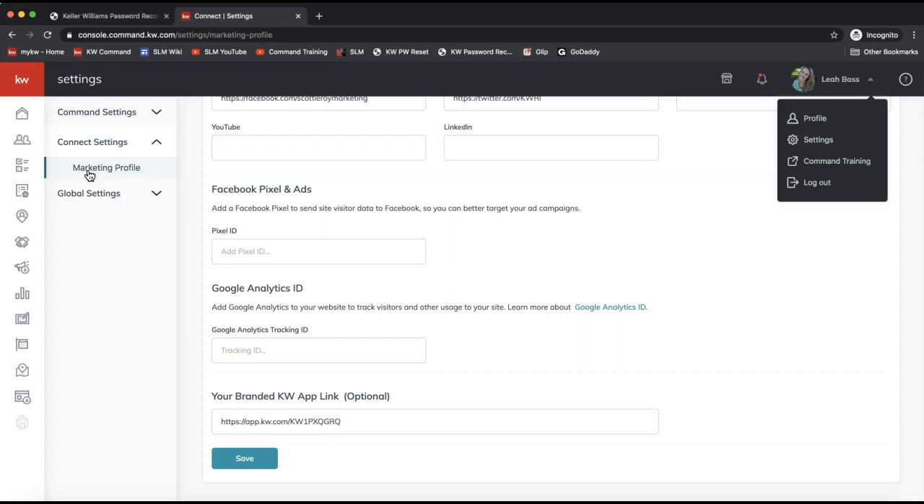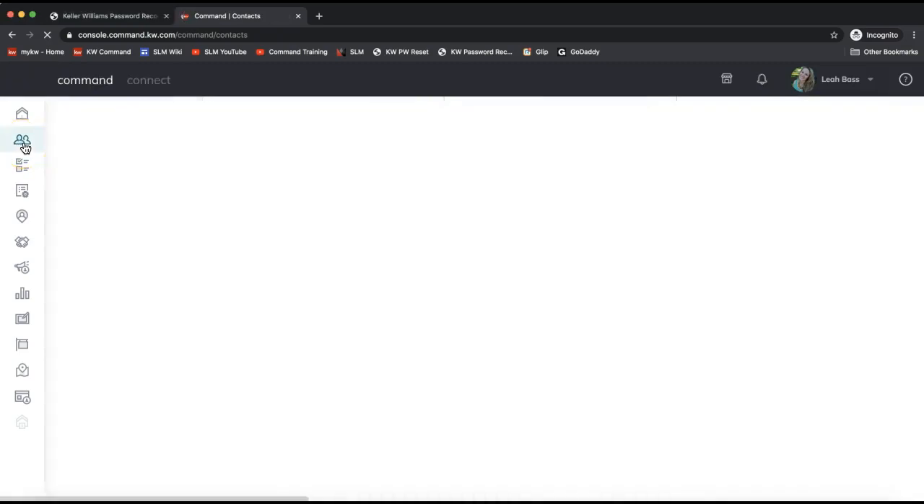Okay. So the first thing that we're going to do now that we did that fun piece of homework is let's talk about creating neighborhood landing pages for your contacts. So the first place we need to go is into your contacts. So go ahead and click on the contacts icon on the left-hand side menu of Command.